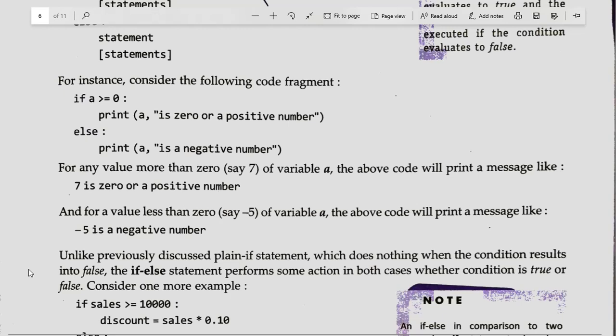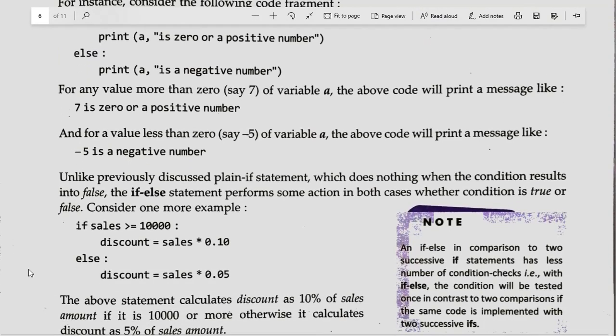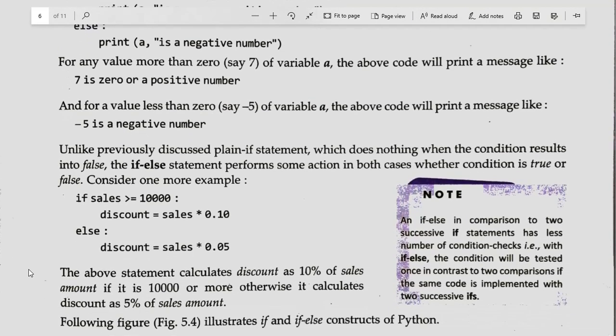Unlike the previously discussed plain if statement, which does nothing when the condition results in false, the if else statement performs some action in both cases, whether the condition is true or false. Okay, so why are we using if else? If we want some statement to be given as an output, it is better. Suppose you are writing a program and a condition becomes false, it will show you nothing. So you will wait for the output, and the system will seem halted for that time, and you will be thinking that maybe it is generating some output.